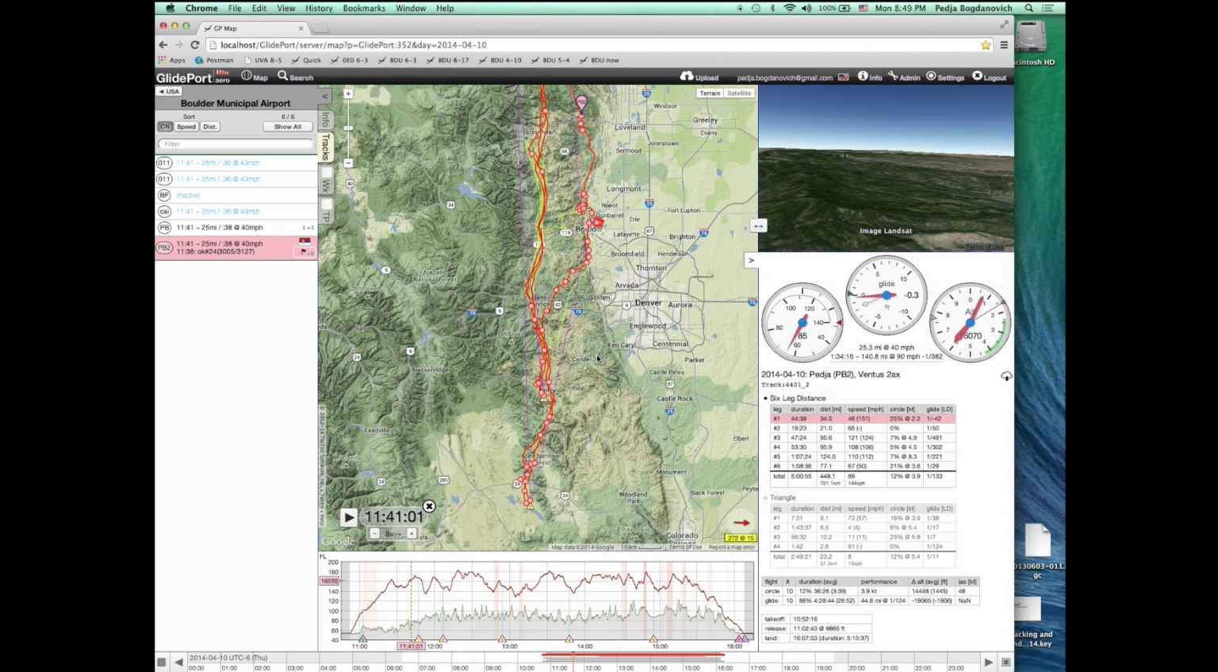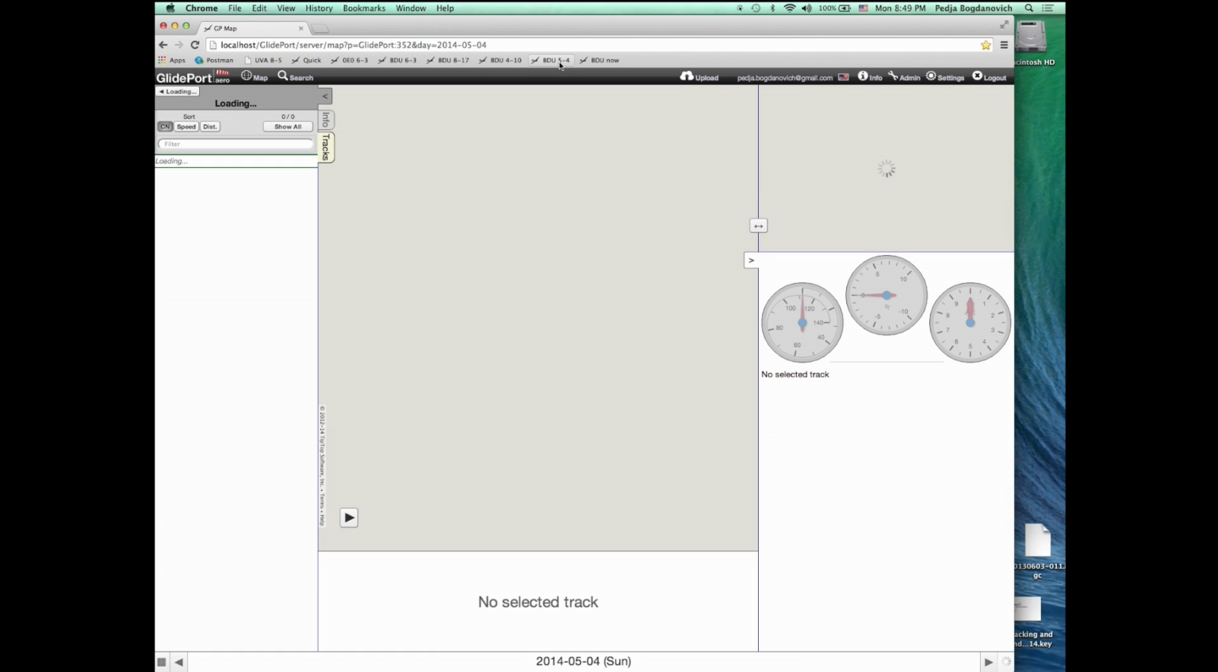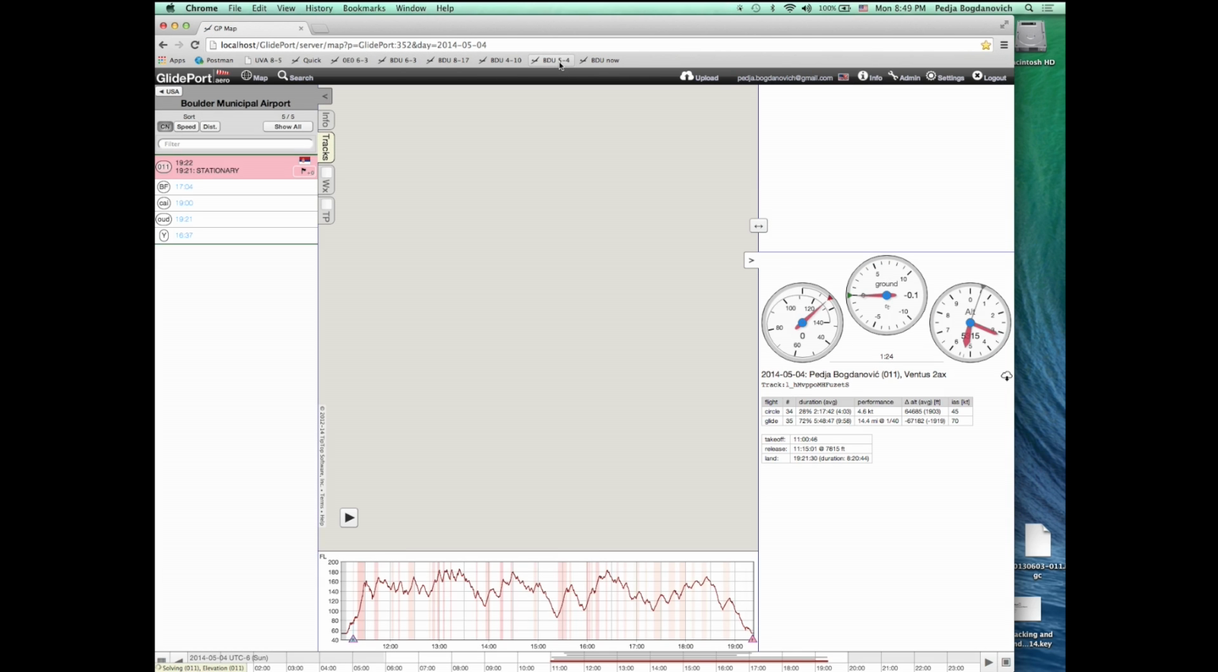Here is another flight. This was, I think, from the last weekend.